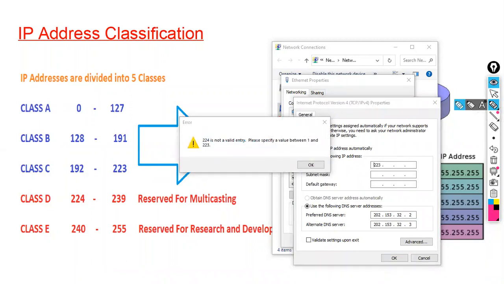Let us configure the IP address from 224. As soon as I entered 224, the computer is giving this error. 224 is not a valid entry. Please specify a value between 1 and 223. So after that, we can't use any network.